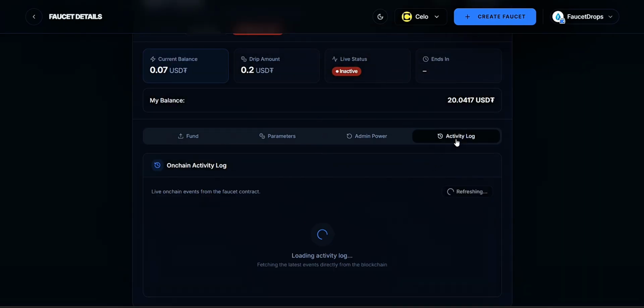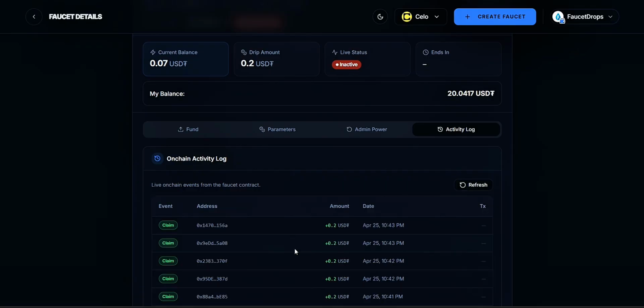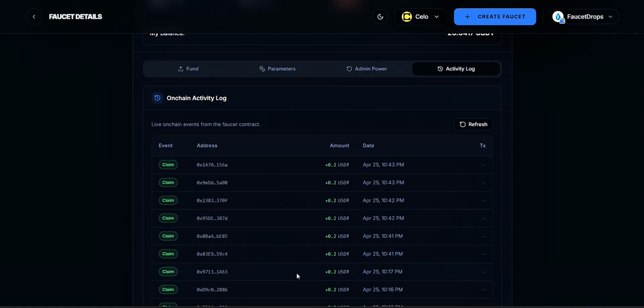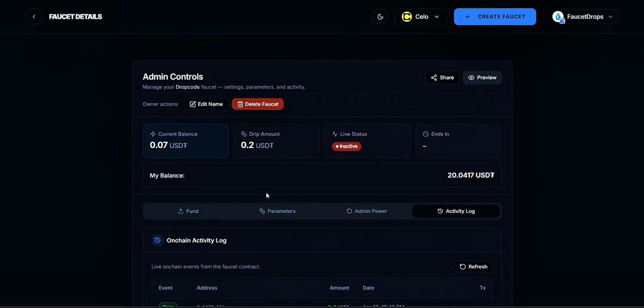And lastly, there is the activity log. So what happens here in the activity log is you're able to see every single activity that has happened inside your faucet, right from the funding to the withdrawal to the claims to the parameter updates. Every single thing that has happened in your faucet, you can actually see it in the activity log, which gives you transparency and gives you power to be able to see everything that has happened in your faucet.